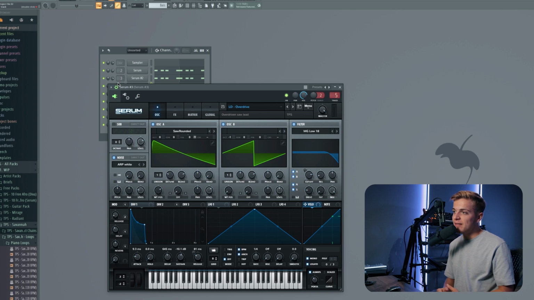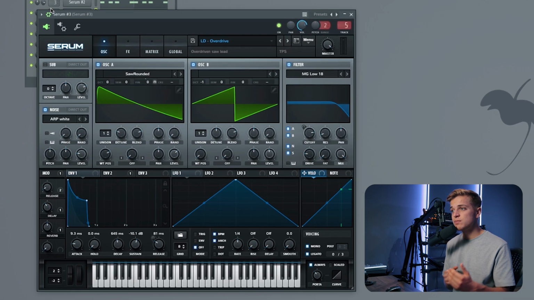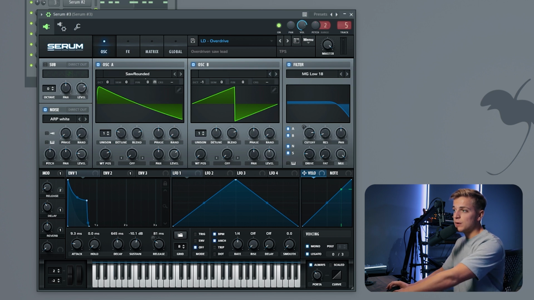Next up, we want to add a top lead, which is going to complement the rhythm by playing a slightly different rhythm than the bass line. And this is already the first part to getting the groove there in the track. And for that, I'm using this sound, which is also from the Savannah pack called Lead Overdrive.